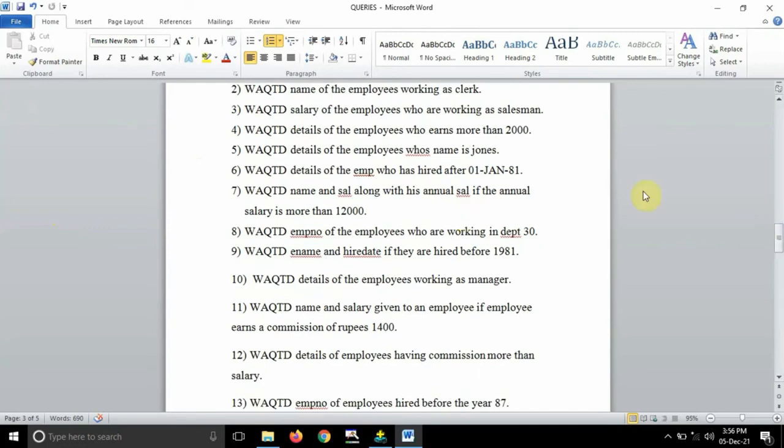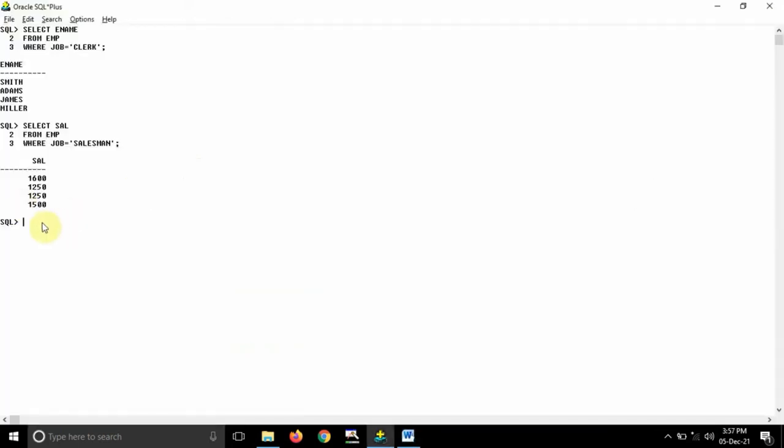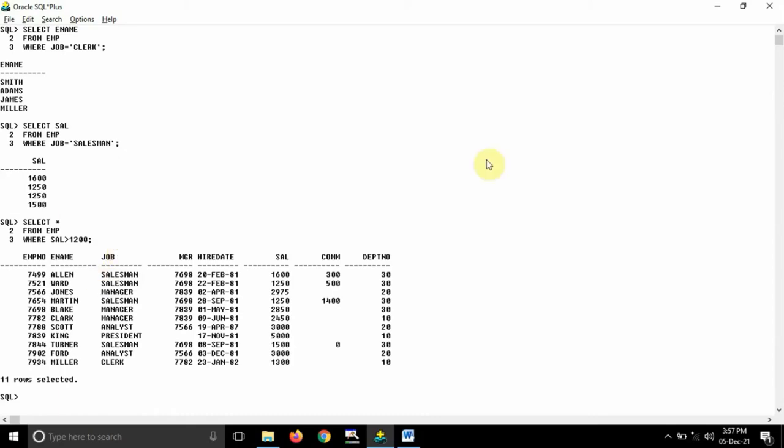Now the fourth one: write a query to display details of the employees who earn more than 2000. So the salary should be greater than 2000, guys. Whenever you want to display all details, you have to use star or asterisk. So select star from EMP where sal is greater than 1200. Terminate it, display it. These are the results, guys. Everyone is earning more than 1200, except some, like Smith. That's it.